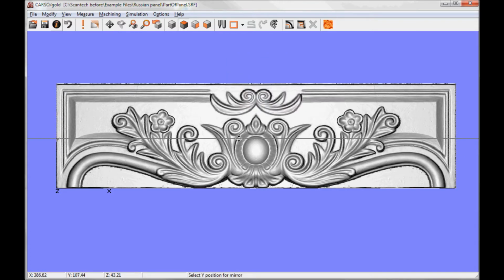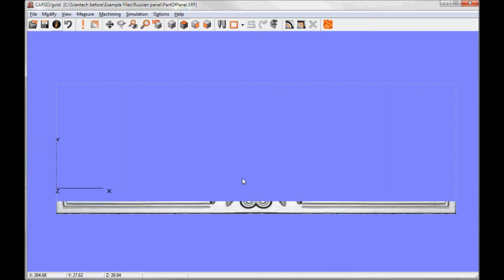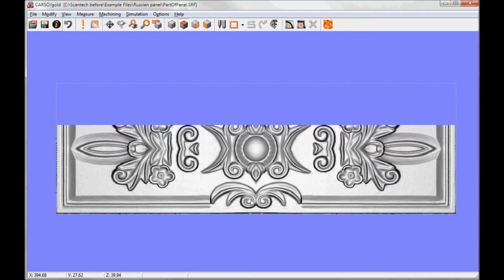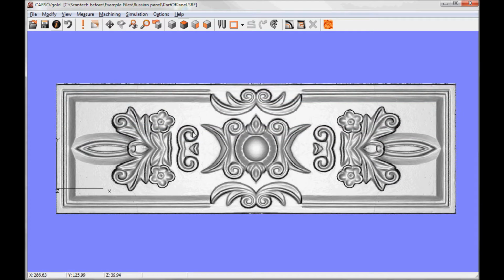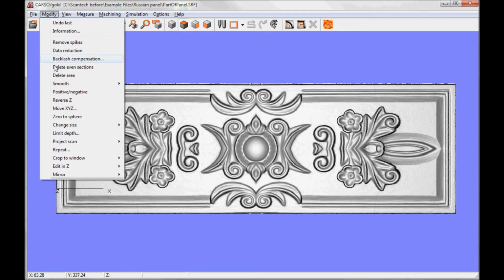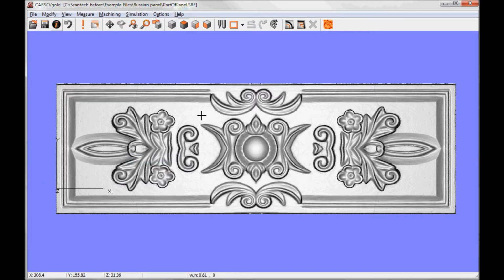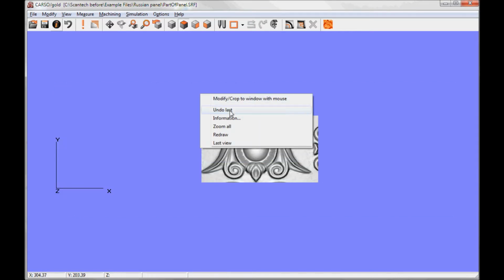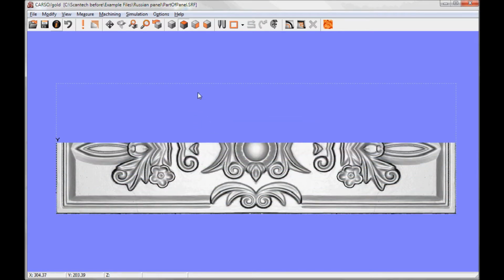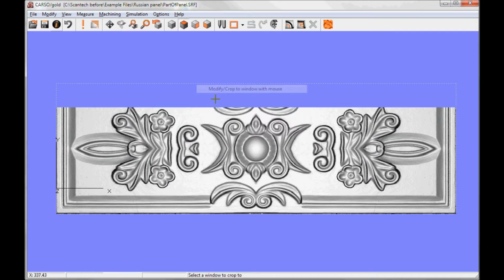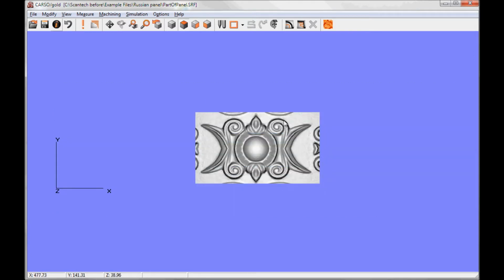You always have the last command in the mouse. I want to create a pattern with this part here. First I want to crop away everything outside. I use the crop command and use the mouse, and I select this region. I have to undo last, so do it again: modify, crop to window. So now I have thrown away everything else.